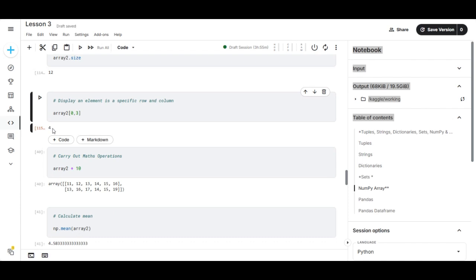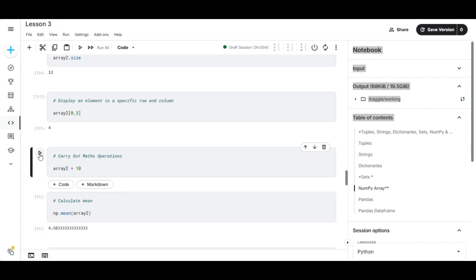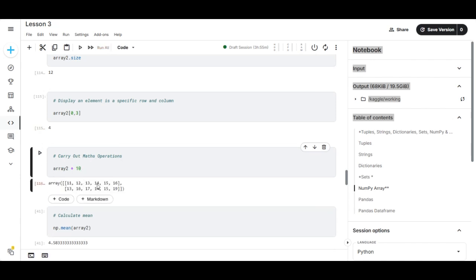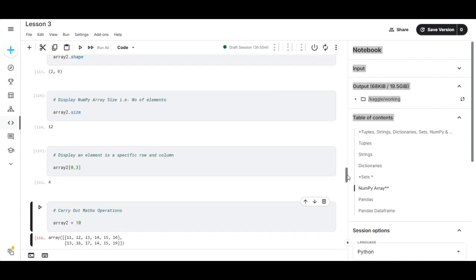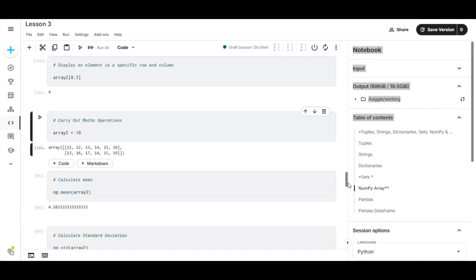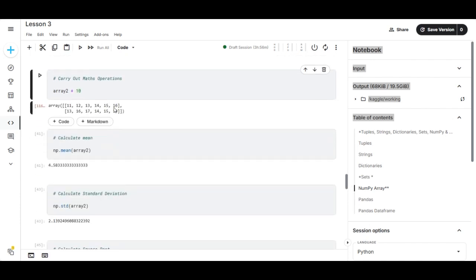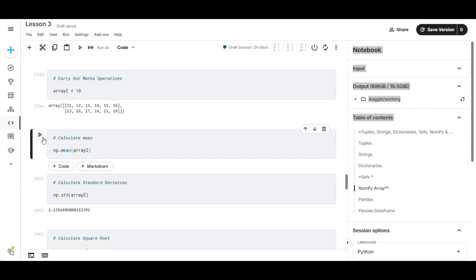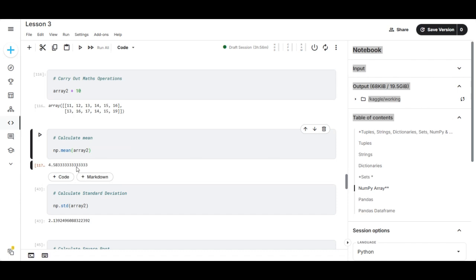Now let's make progress. Now you want to add array2 plus 10. It will add 10 to every one of the elements. If I run it, 10 will be added to every element. If you check the elements here, 10 was added to each of them. That was what generated this one. Then if you want to calculate the mean, you say np.mean, you pass the array here, and you run it. So it's 4.580. That's how to calculate the mean.